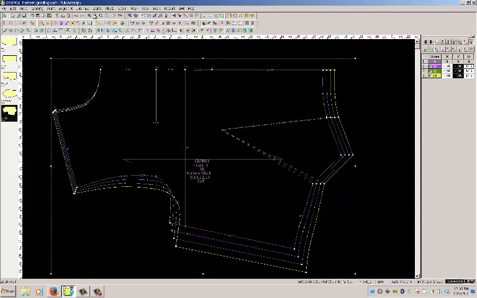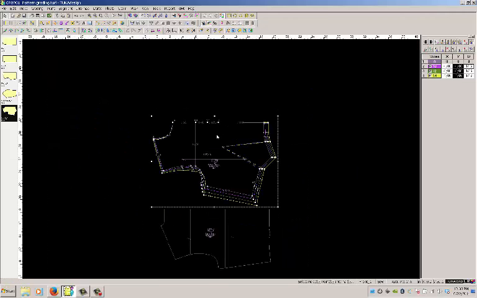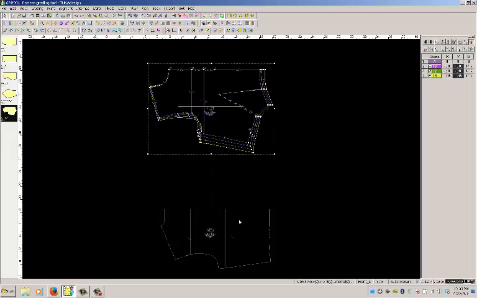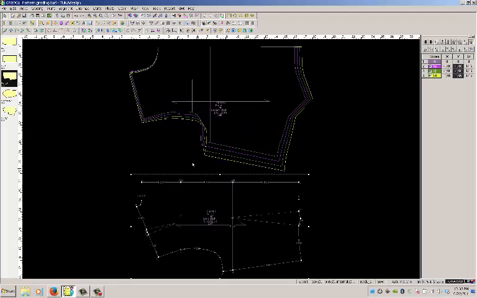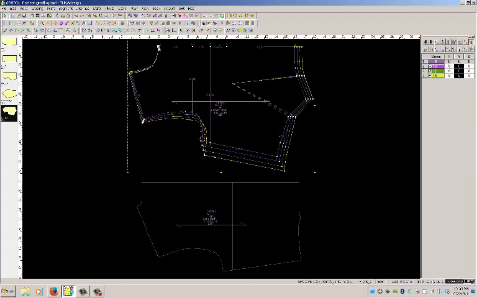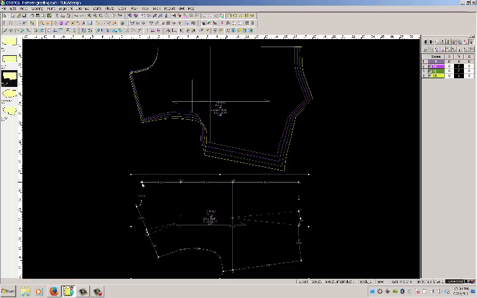Now I can move to the back and I can just copy and paste. So I've got my front and I've got my back. And I'm going to zoom in here. Of course, I have my 0, 0 point for my center front. My center back is the same. It is also a 0, 0 point.